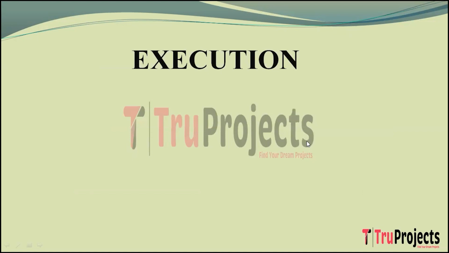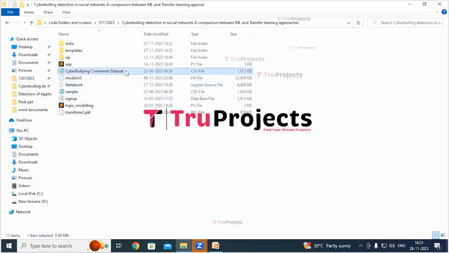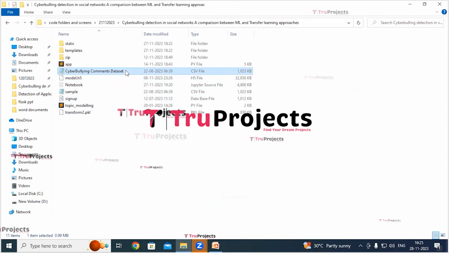Execution of the project. To execute this project, first we need to open the code folder which contains the project source code files. So this is cyberbullying comments dataset file, in which I have cyberbullying comments data with class label on which we will train the models.